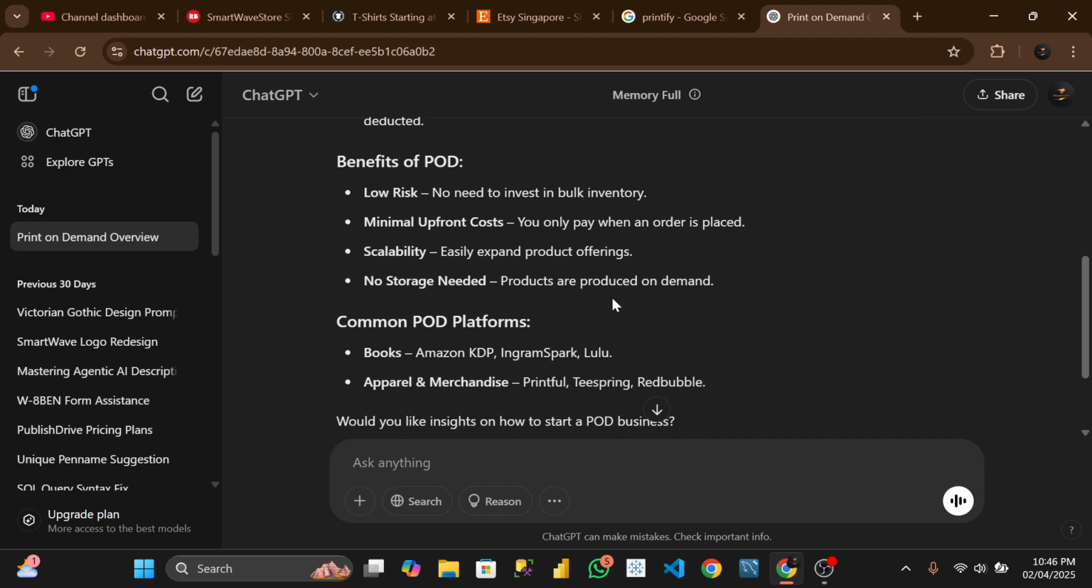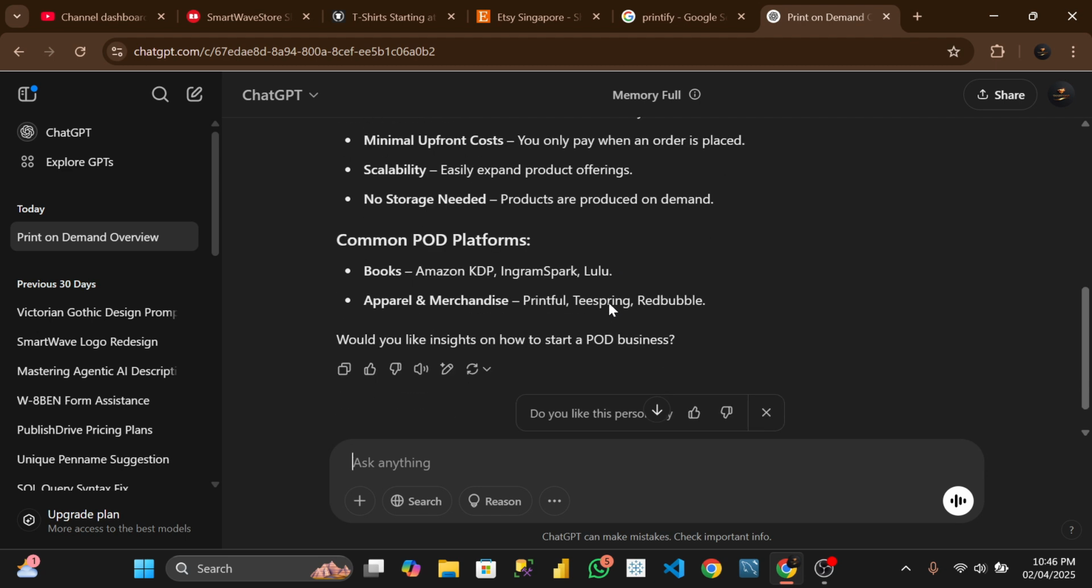Then common POD platforms. You can see some of the common POD platforms. We have Amazon KDP, Ingram Spark, Lulu, and for apparel making, you have Printful, and for apparel and merchandise, we have Printful, TeePublic and Redbubble. Now, I'll be showing you Redbubble and TeePublic, which is not here, and also Printful and how it works. This Printful can also be used as a third party for print on demand, not directly to the website.